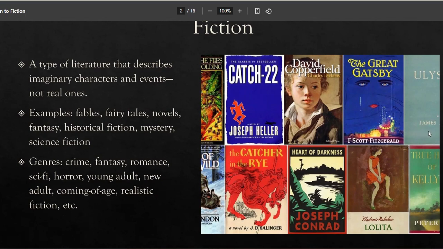And here on the right are some examples, some things you might have read in high school or heard about before. Lord of the Flies, The Catcher in the Rye, Heart of Darkness, The Great Gatsby. Those are some examples of some fictional novels or stories.